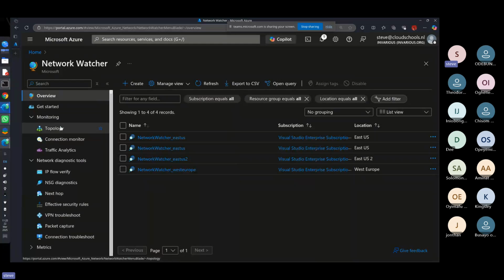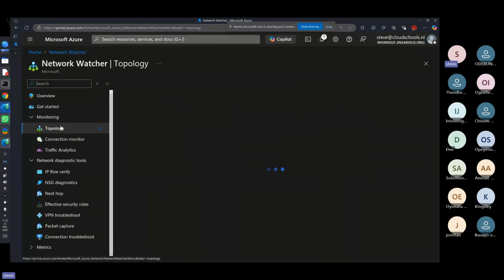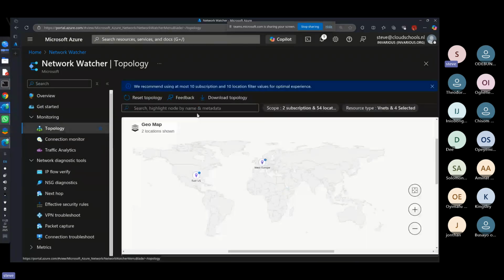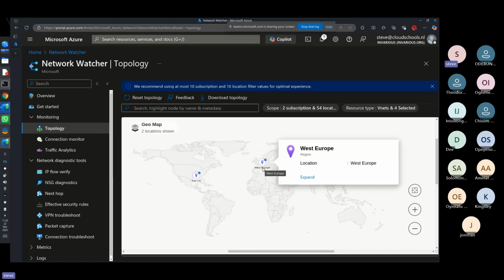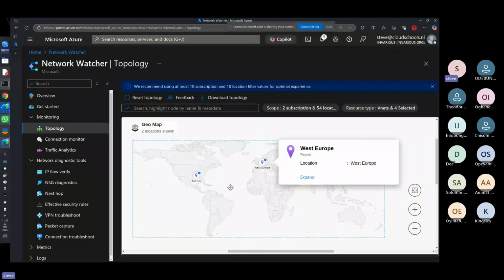Now, if we click on the topology, it shows us a broad overview of our virtual network. We can see that we have two regions: the East US region and the West Europe region. My focus for today is going to be the East US.